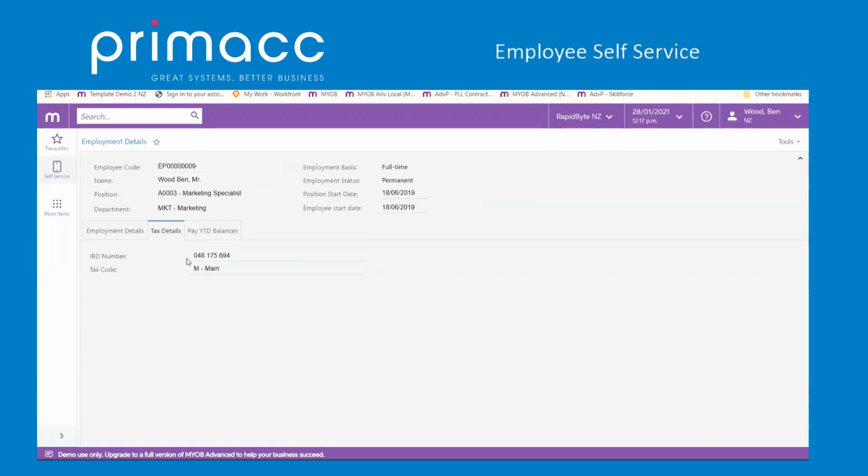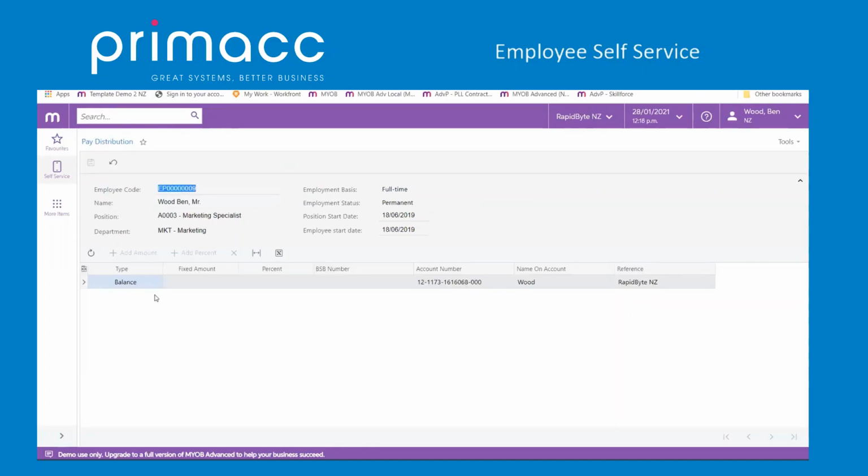And then our year-to-date balances. This is the balances for the employee based on payments that have been made to them to date. The pay distribution tab refers to the bank accounts where the employee is going to receive their pay. Now we can cater for one or many bank accounts in the system for each employee, and they can have additional bank accounts set up and captured to allow them to receive funds from their pay based on a fixed amount or a percentage paid into a separate or additional bank account.